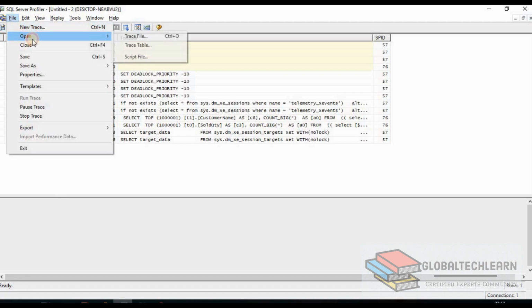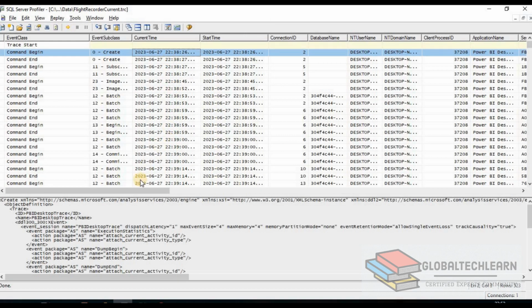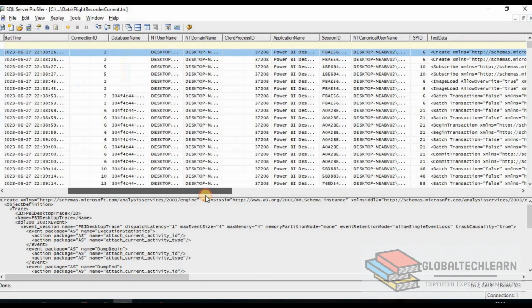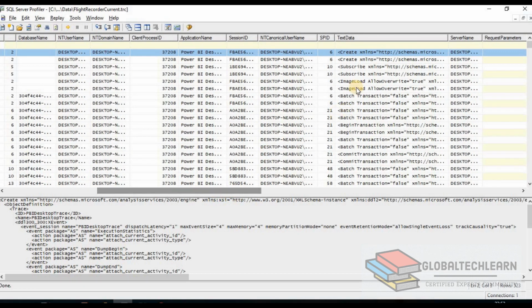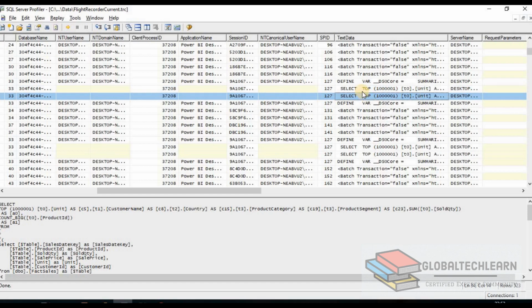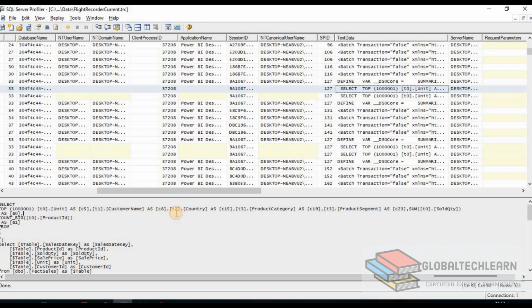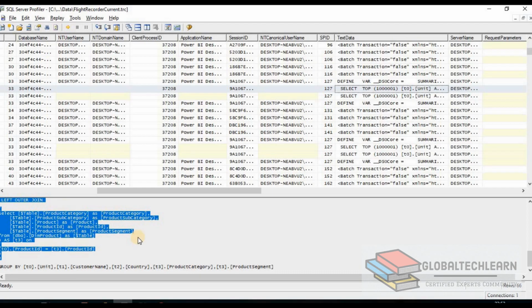So let me click and let's try to open this file. And here you can see we have all the list of the queries that has been sent from the Power BI desktop to the database. So under the text data field, we can see all the queries that has been sent by Power BI desktop to the source databases.